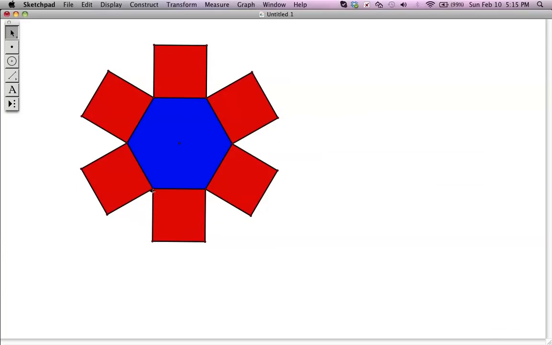Now, this angle is 90, of course. This angle is 90, and this is 120. So if you add those together, you will get 300 degrees. That means this angle is 60 degrees. And this side is equal to this side. So if we connect these two points here, we'll make an equilateral triangle because that's 60 degrees right there.